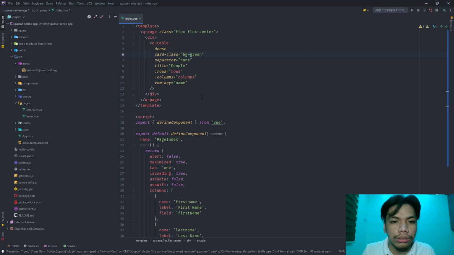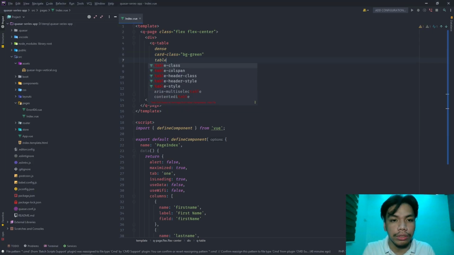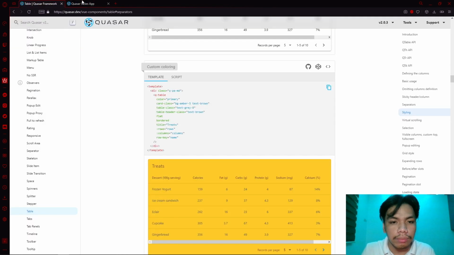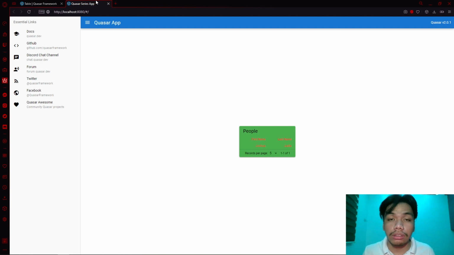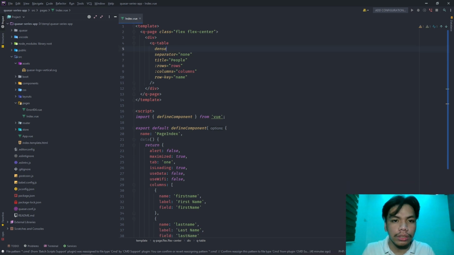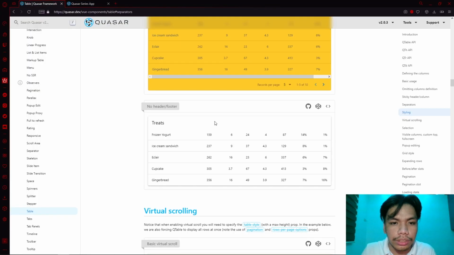And then you can also set the specific class to the table itself. So let's say text. So as you can see, the text of the table itself becomes red. So with this example, you can see that your table is very customizable in terms of CSS. Because what we're doing here is we're simply appending classes to specific elements of the table itself. So removing this all, let's go back to normal. So as you can see, there is no header footer for this example as well.